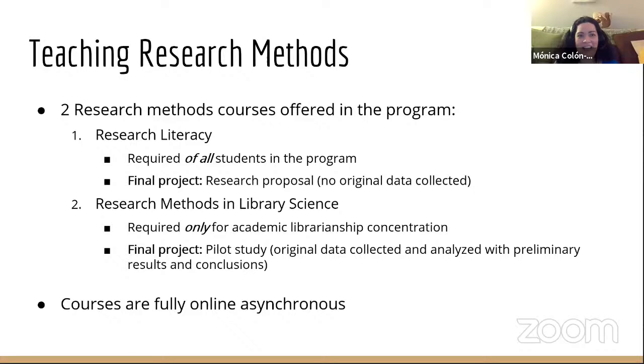There's not that many elective courses offered during that semester. So students take it because, well, that's the only thing there. But there's also a few of them who actually want to go further. In this research methods in library science course, the students complete a pilot study, usually something very small. They gather original data, analyze it, and present results and conclusions based on that original data that they design.